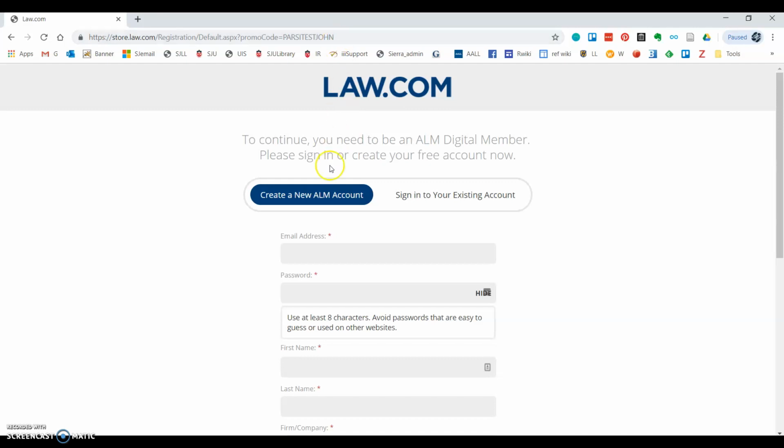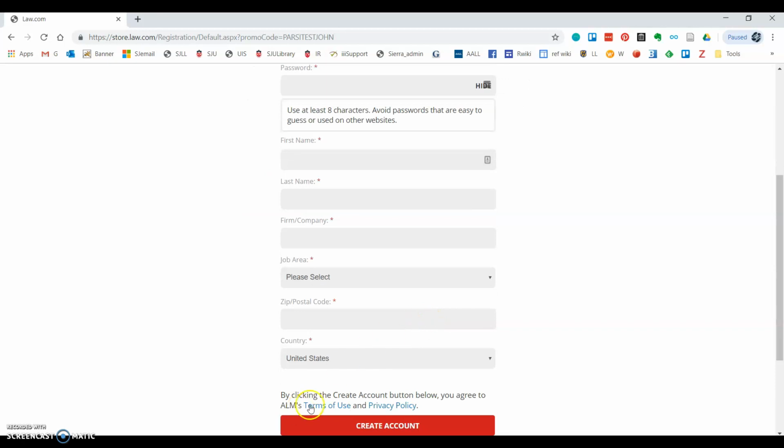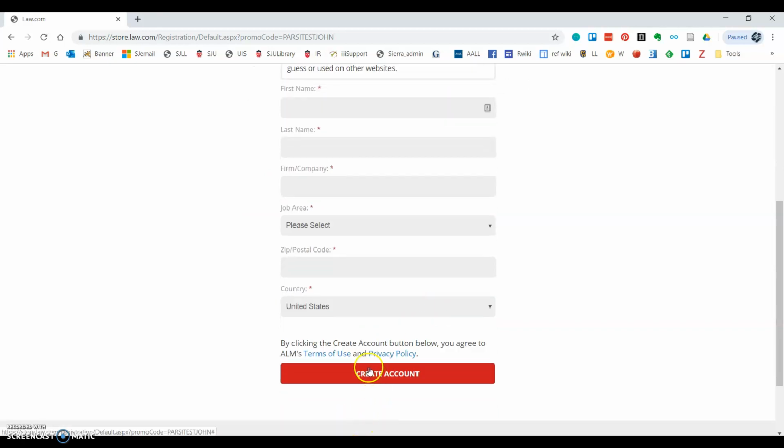And when you go to the link, you'll just create a new ALM account. Every field with an asterisk is going to require that you enter information. So enter your information there and then click Create an Account.